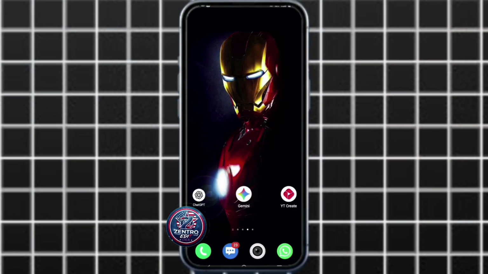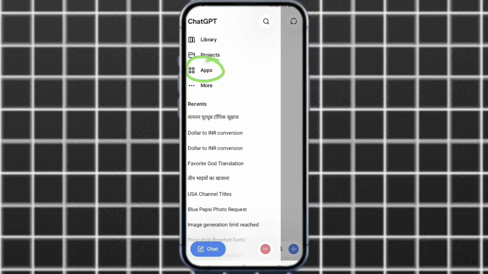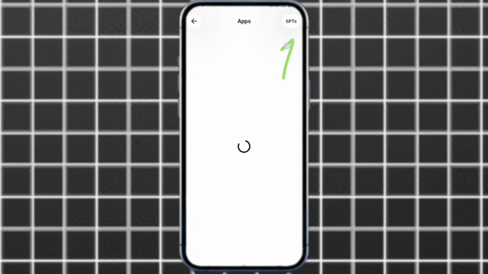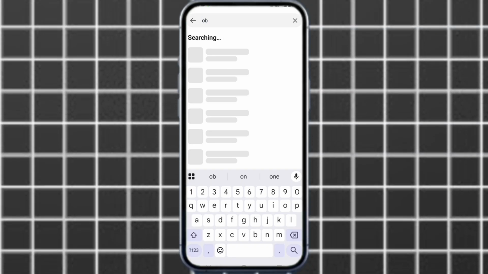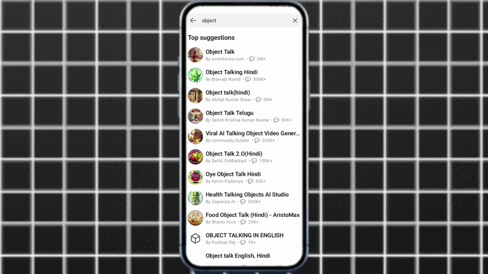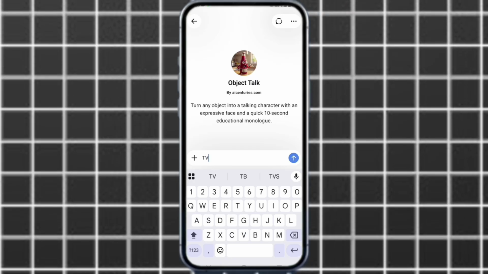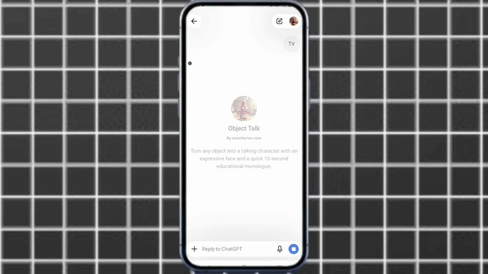Let's get started. Open ChatGPT. Tap on the two-line menu, then tap on Apps, and after that, tap on GPTs. In the search bar, search for object, then click on this chat. Tap Start Chat. Here, you can type the name of any object you want. Right now, I am typing TV.